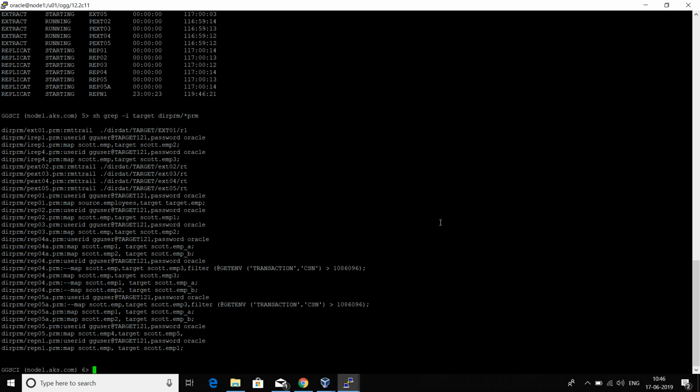So in case you want to split the load and have a separate replicate, and you identified and it is agreed to move those tables to a separate replicate, we'll see that practically today.